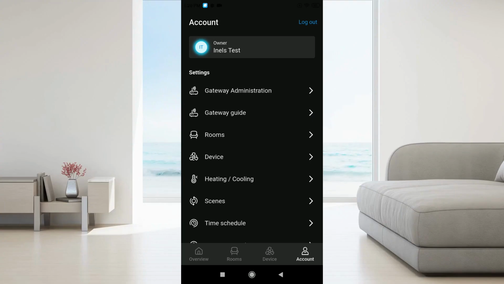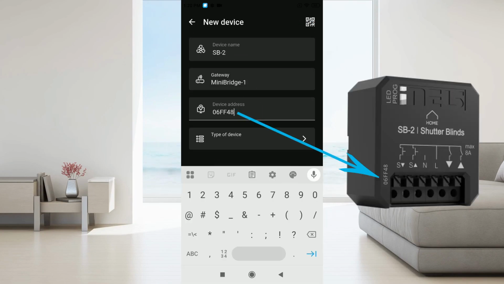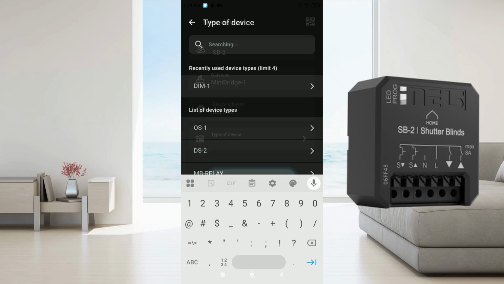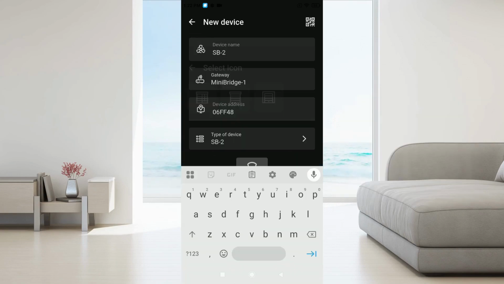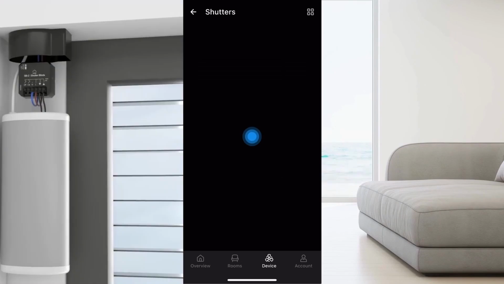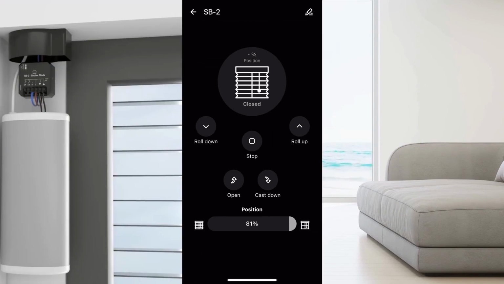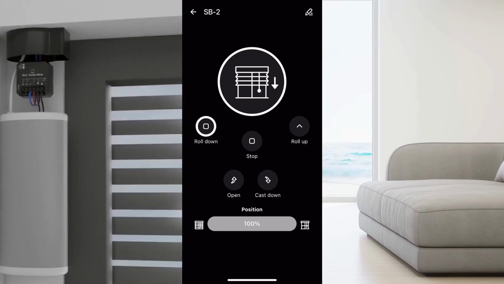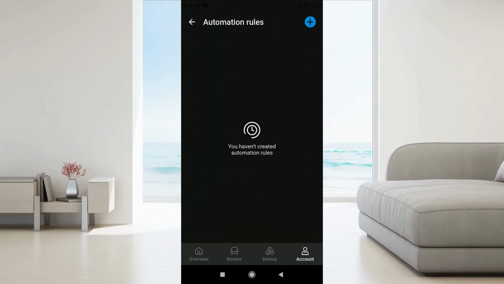In the s.r.o Home app, go to the menu, select Devices, and click Add Device. Enter the name and address. Then we select the type of device. Select the icon. Then just click Save. The SB2 has controls for pulling and raising blinds, and use the slider to set the position from 0 to 100%.